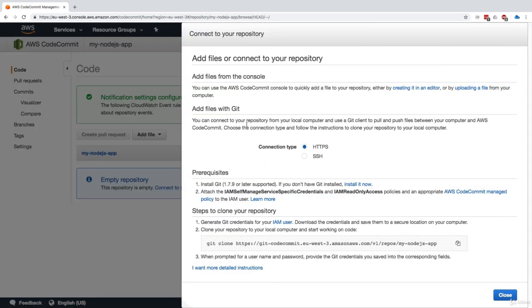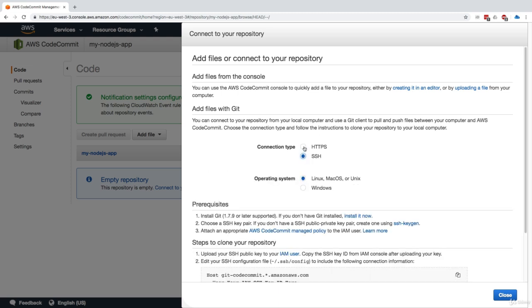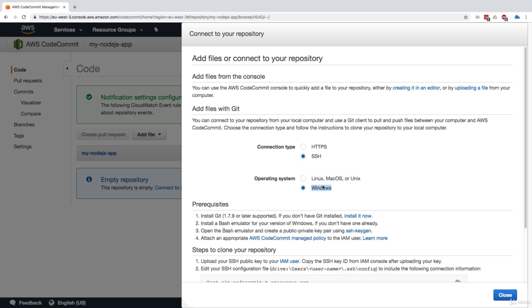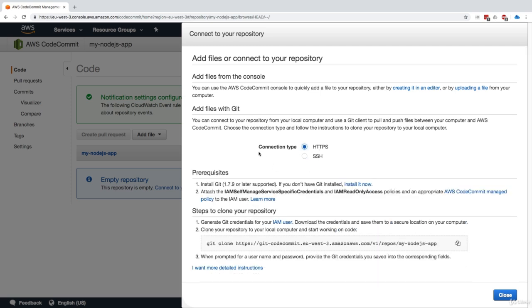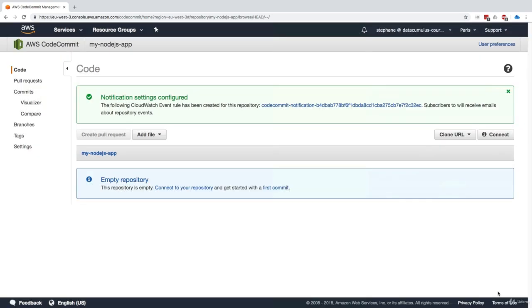Now we get a little panel on the right hand side saying, let's connect your repository. I told you connecting to your repository is, I think, the most challenging thing in CodeCommit, and we'll see this in the next lecture to do it properly. For now, what we can see from this panel is that we can choose HTTPS or SSH to connect to Git. If you choose SSH, it asks whether you are using Linux, Mac, or Unix, or Windows. There are a lot of different ways of doing things, but overall you can get detailed instructions at the bottom if you need help. We will do this all together, step by step. So I'll just close this for now.